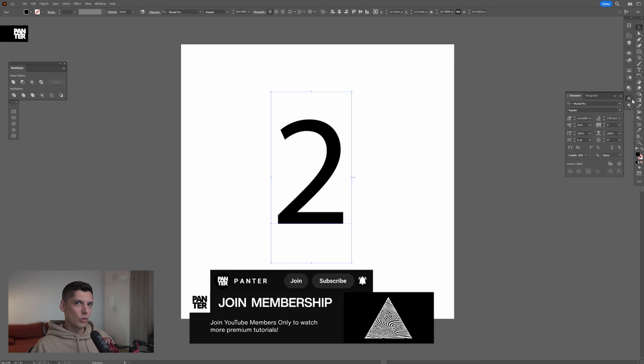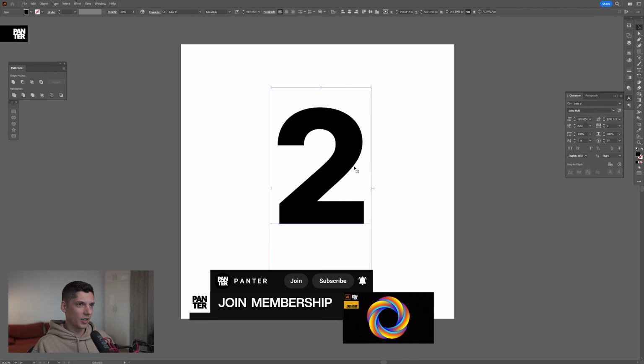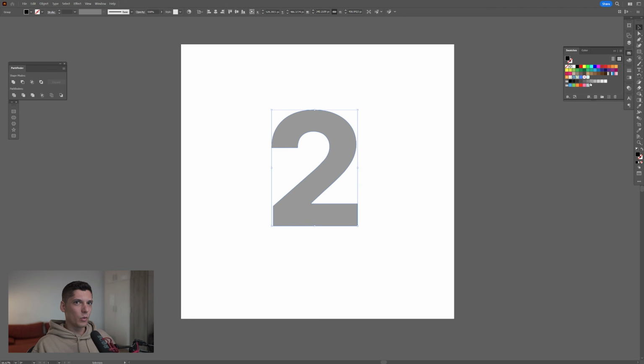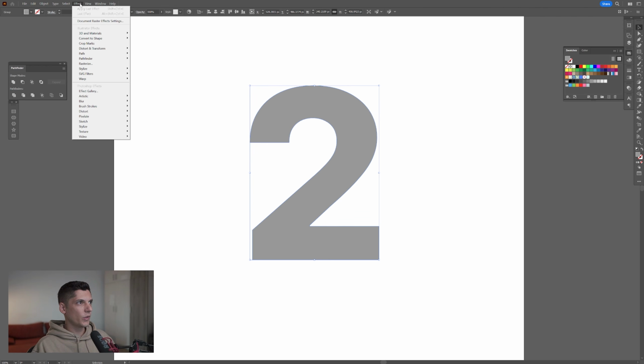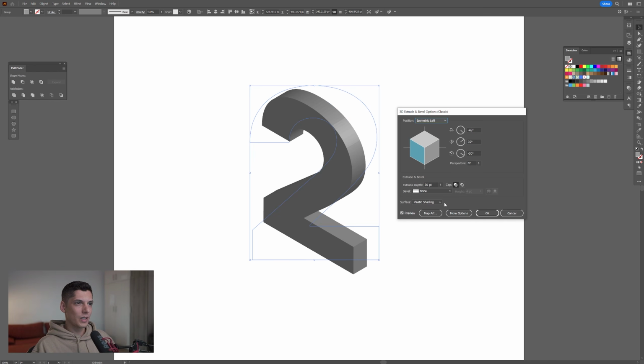I'm going to choose the Inter font, bold. Right click, create outline, and recolor. I'm going to go with a gray. Then I'm going to go to Effects, 3D and Materials, 3D Classic, Extrude and Bevel. I'm going to change the position to isometric left.